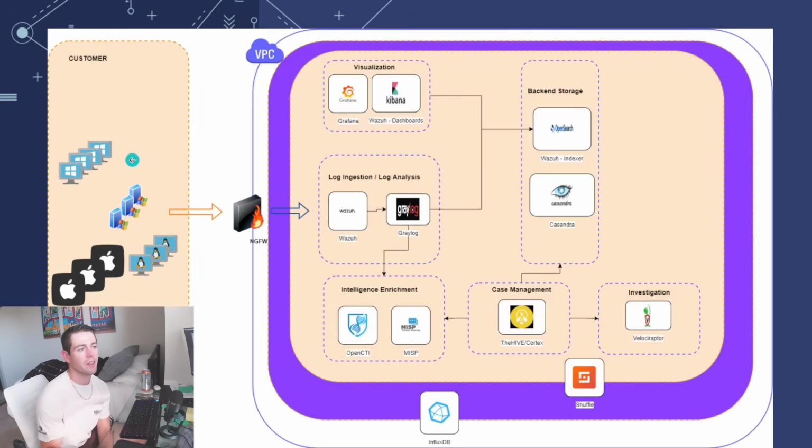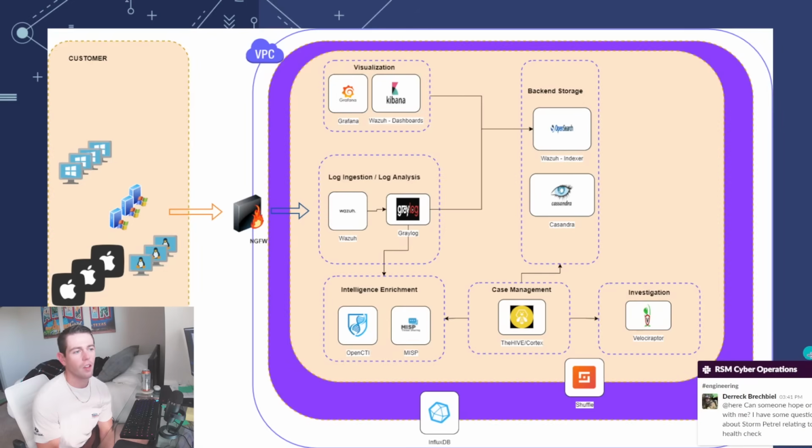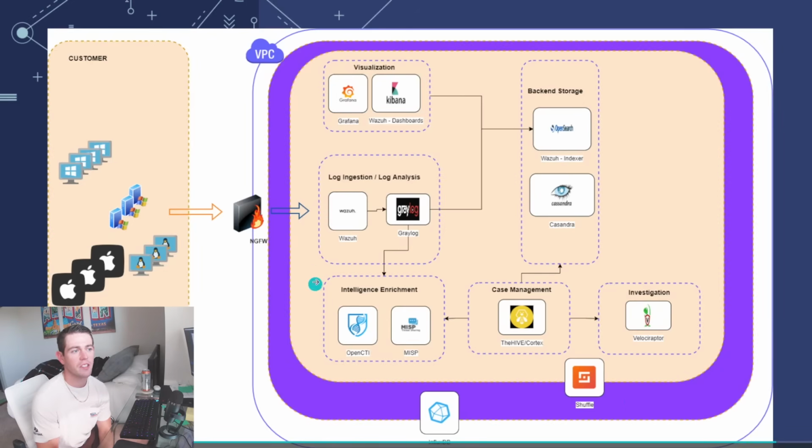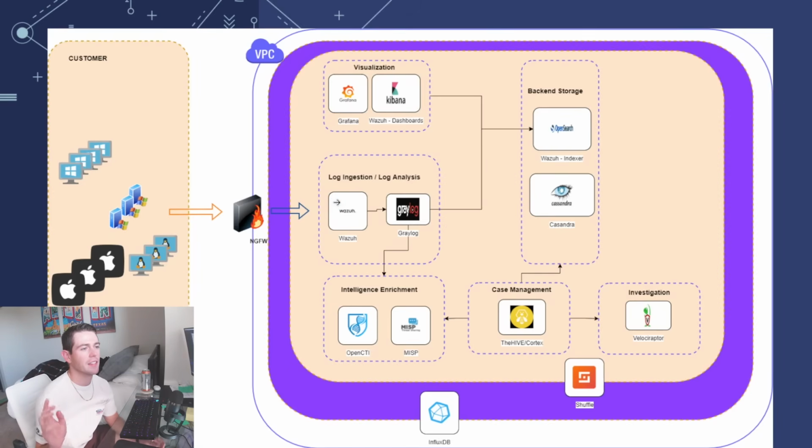whose logs I'm wanting to bring in, it doesn't matter, right? It all starts at the endpoint. We then get the logs past our firewall, and these logs will first hit our Wazuh manager, right? Wazuh will ingest them, compare them against its rule sets, and all that jazz.